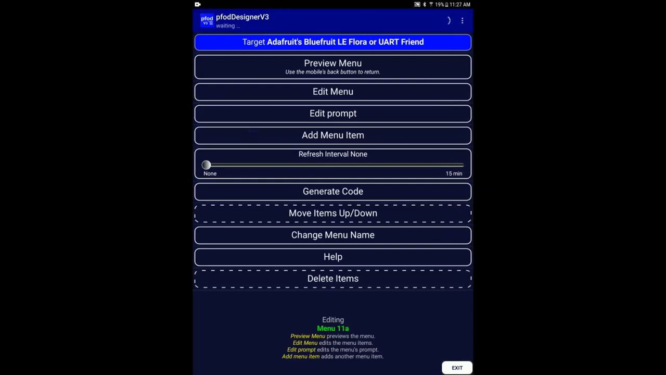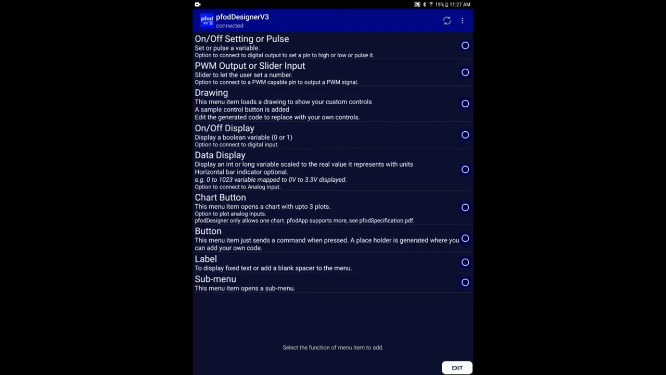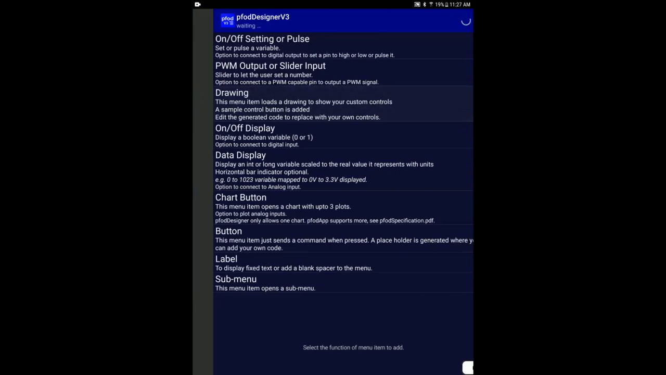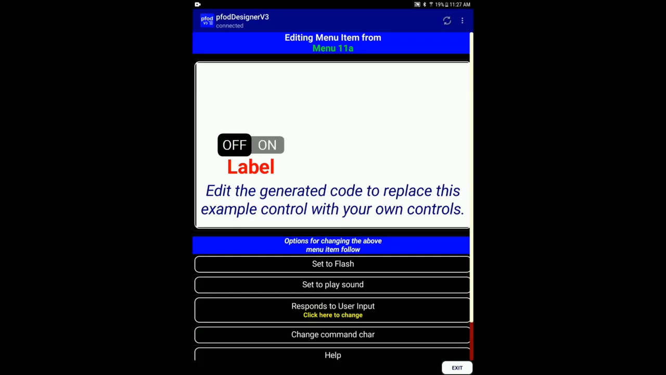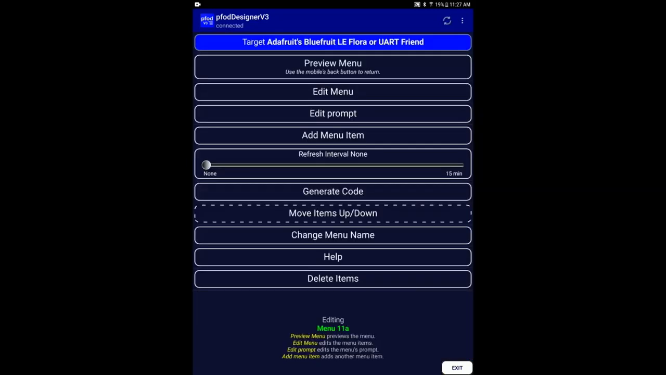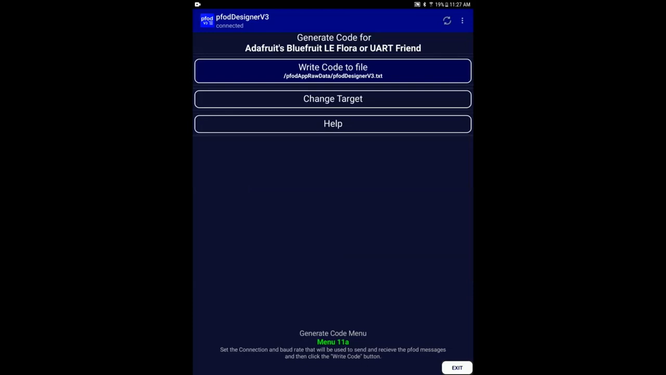Okay, I'm going to add a menu item, and all I want to do here is just do a drawing. That's it. So what I'm going to do now is generate code, and write code to file. In a few minutes we're going to import that code into the Arduino IDE and play around with it a little bit. So we'll go ahead and exit out of pfodDesigner.